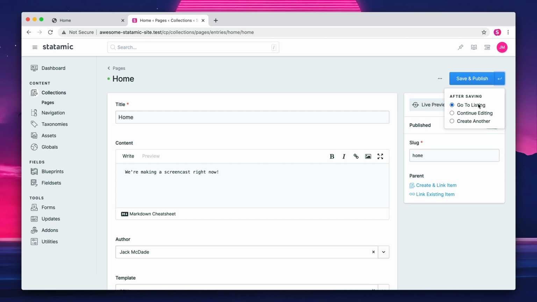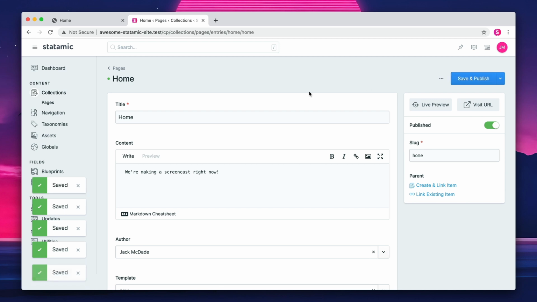If you hit this drop down right here, you can hit continue editing as the after save action. If you do that, we're going to stay on the page. It's not going to bring you back to that list. And it'll remember that every time you come back. We have to save over and over and over again. Or you can hit command S, and that will also save the entry.